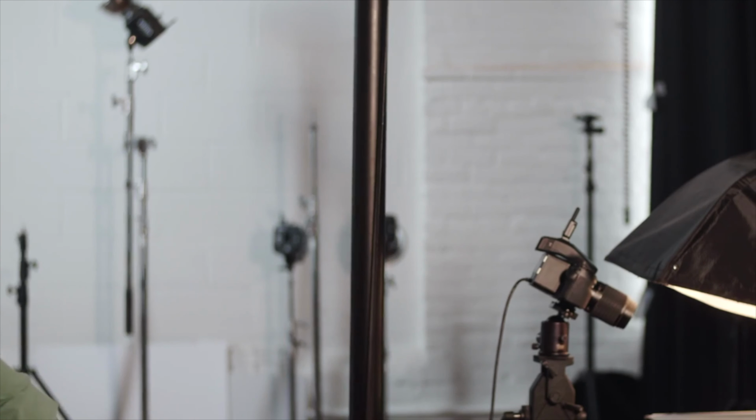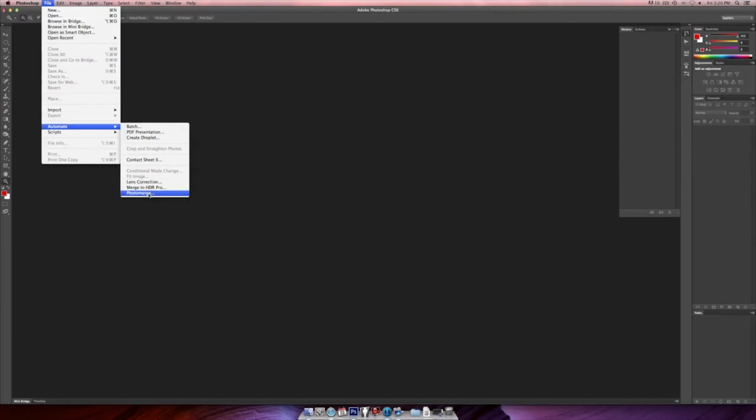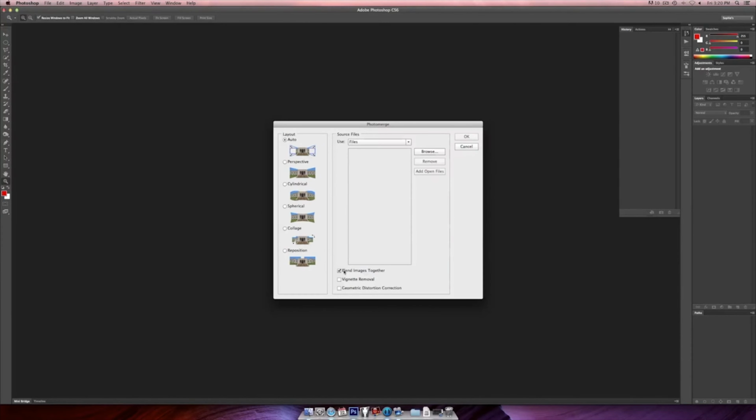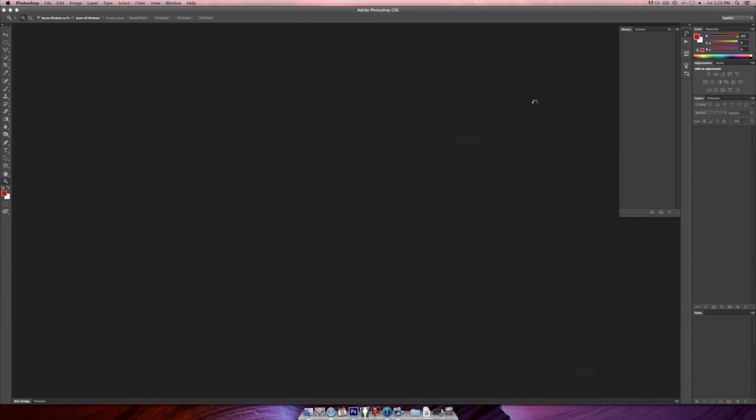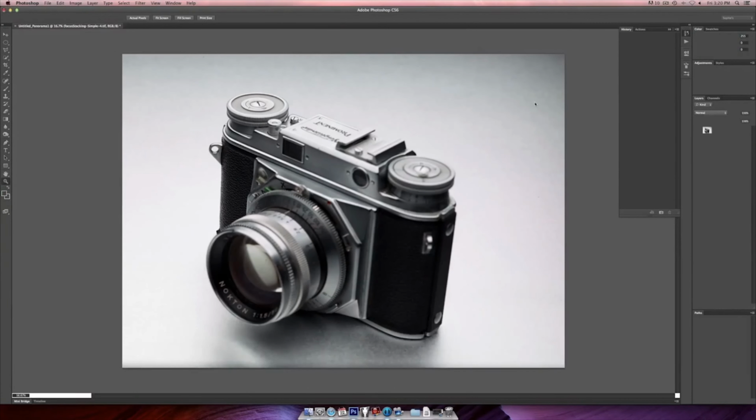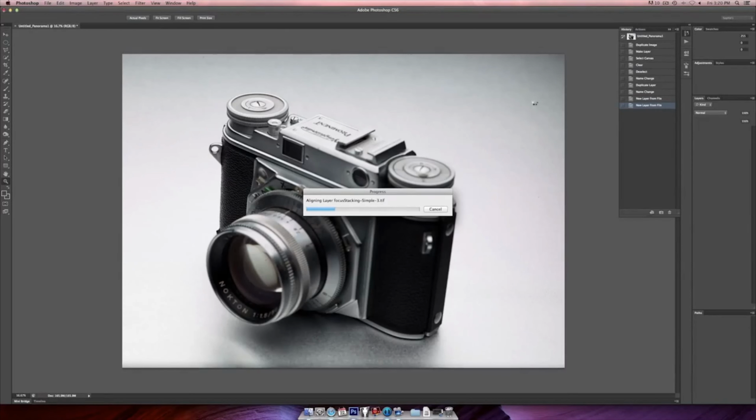Now that the 4 images have been exported, we're going to jump into Photoshop, and I'll show you how it's done in here. So we're going to go File, Automate, Photo Merge. We're going to uncheck Blend Images Together, and then we'll browse to the file. So we'll take the 4 simple focus stacking examples, click OK, and it's basically going to take the images and combine them together. It's going to make a file with 4 different layers, and unfortunately, Photoshop is not the fastest program out there, I find, when it comes to focus stacking.